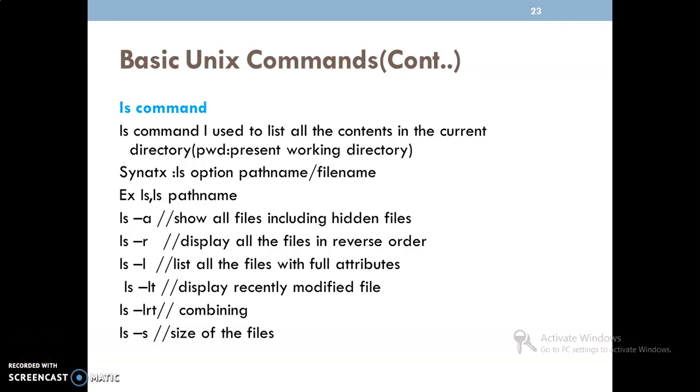In today's class, we'll continue again with some of the basic commands used in Unix. As we discussed in the previous class or previous video, that is the echo command and printf command. Continuing from that, the next command we are discussing is the ls command.